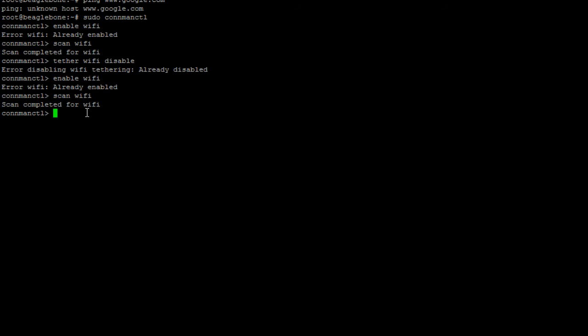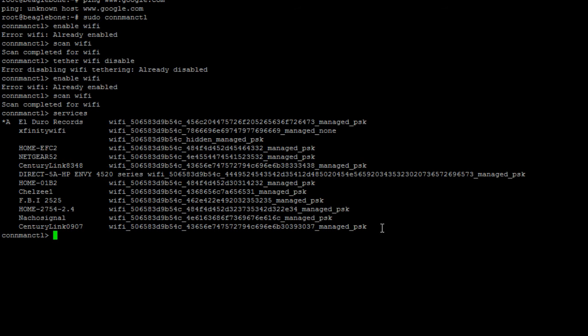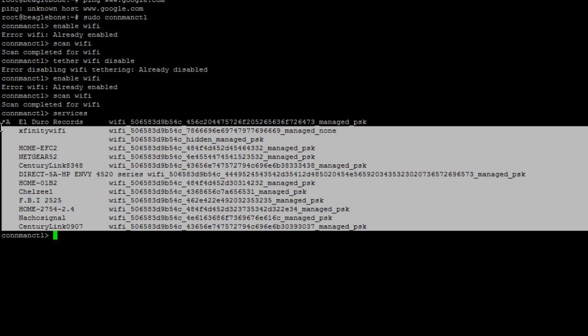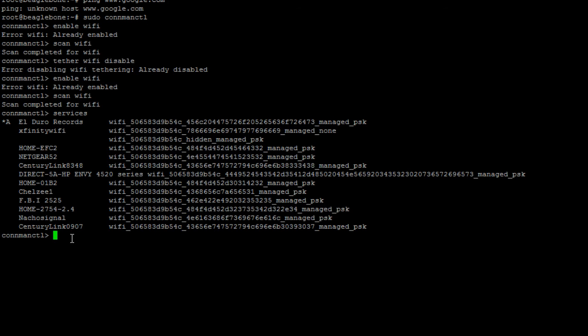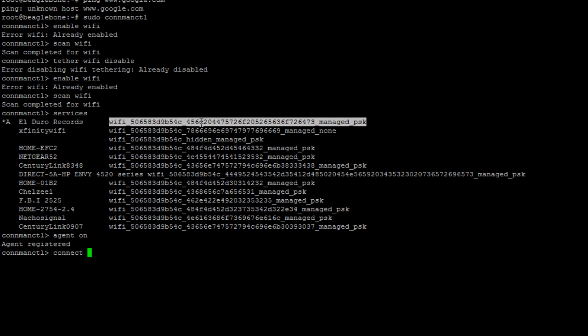So now to see the networks that you can connect to, go ahead and execute the services command. And here you can see all the networks that you can connect to. So next, execute the following command. Then to connect to a specific network, go ahead and do connect, then enter the value of whichever network you want to connect to. So this is the one that I'm going to be connecting to.